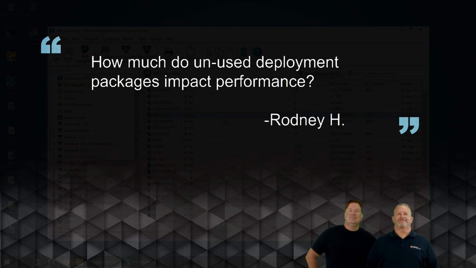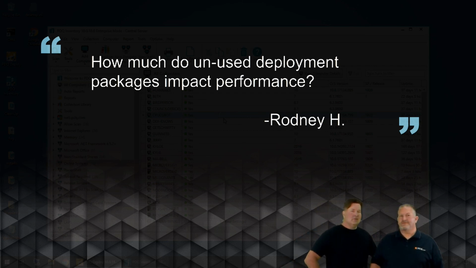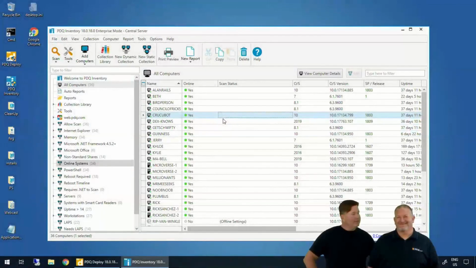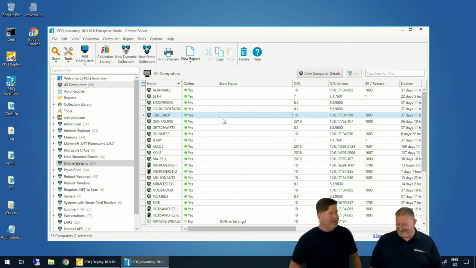Dear Lex and Jason, how much do unused deployment packages impact performance? Sincerely, Rockin' Rodney H. Unused? So basically things lingering in the console that you're not using anymore? Short of disk space, performance-wise, if they're not scheduled and not running, then it's not really doing anything. It's kind of like having that extra towel in your bathroom. It just hangs there. It's not being used. That's the first thing I thought of. But it works. You understand where it's at, right?